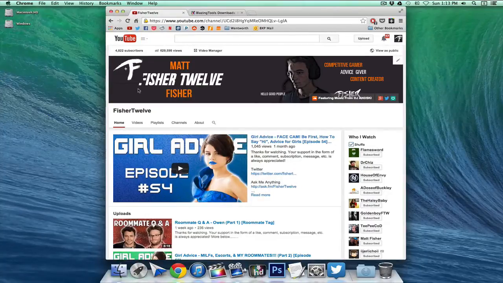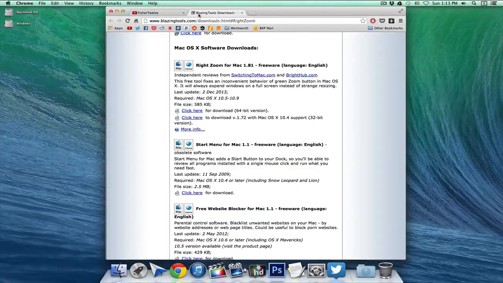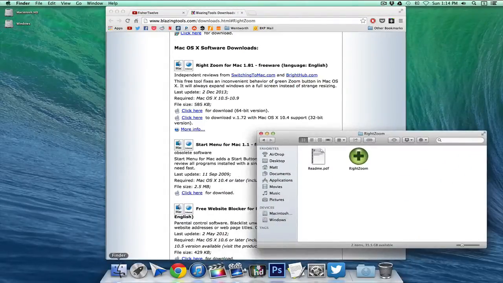So to resolve this issue, I have another free utility. This one comes from Blazing Tools and it's called Right Zoom. And you can go ahead and download from the link in the description. There's actually a 64-bit version, which is a nice little treat. And if you go ahead and try to open it immediately after downloading, you're going to get that same error message saying, hey, you didn't enable that preference in System Preferences, go do that.